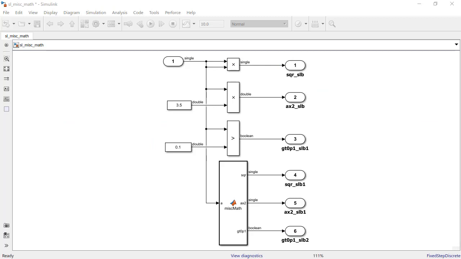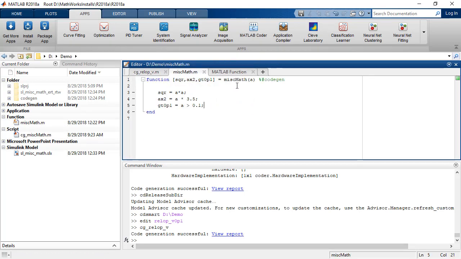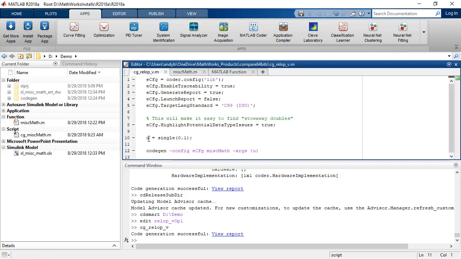Okay, so here we have a simple math function doing some multiplies and a relop. And we're going to generate code for this. The input is single precision, and you may think you're getting all single precision from that code. And as I showed on the cheat sheet, the key thing is you have C99, and you also have this highlight potential data type issues. And then you can generate code.